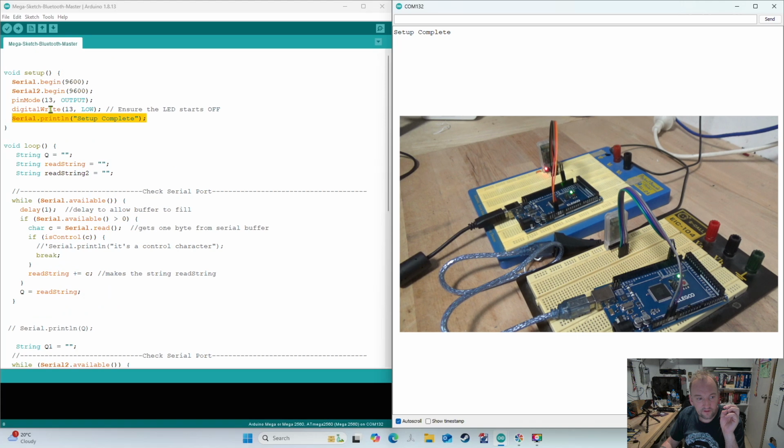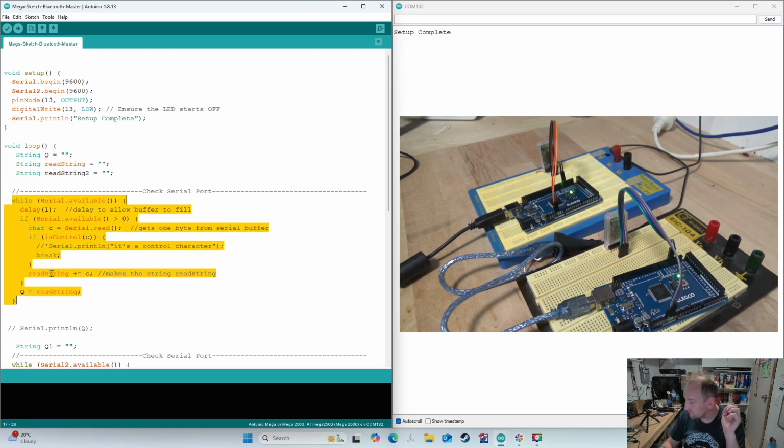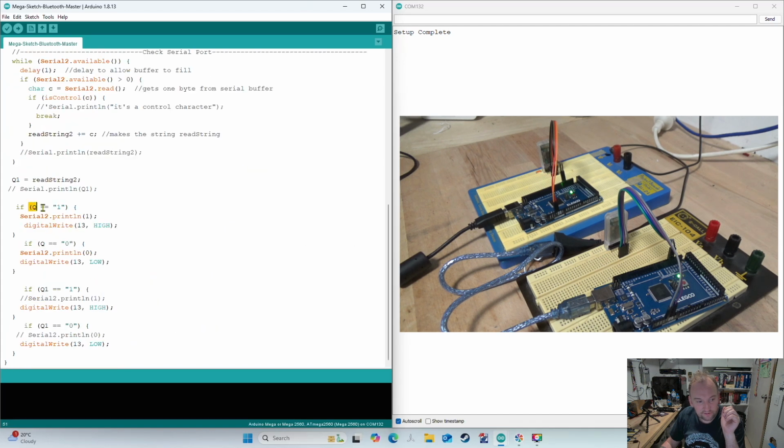Okay, simple. I have three strings up here created for the serial communications components. So serial communications is here for the first serial, which is the UART that we connected through. What it does is it adds each character that comes through into a string called readString. Then the Q gets created from readString. So the bit down here for Q: if Q equals 1, then it's going to send down serial port 2 the value 1, and it's going to digitalWrite 13 high. And then if it's 0, it's going to do the same thing but in reverse and make it low. So serial port 2, 0.